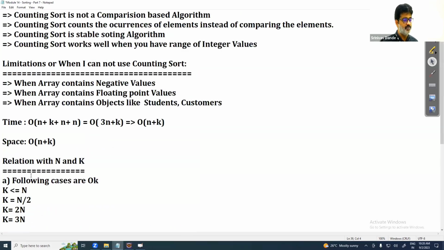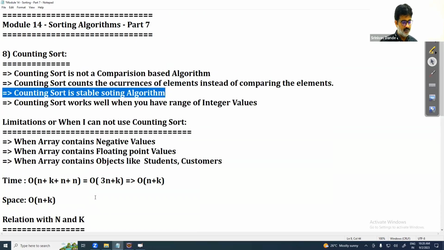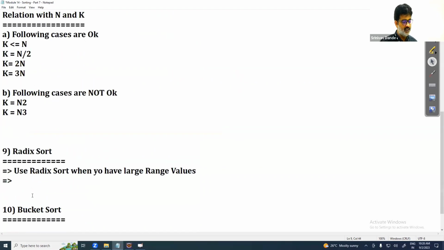Number 2. Can I say it is a stable sorting, guys? Is radix stable or not?